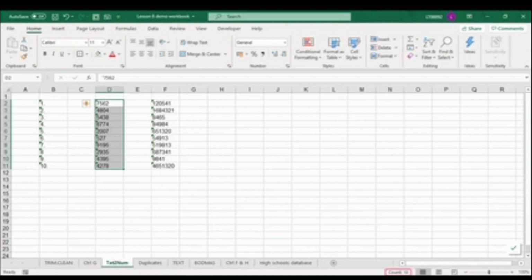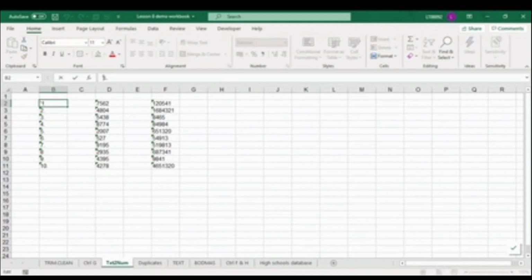If we look at the status bar, we don't see the sum. We only see count as we have stored our numbers as text. How does this happen? If we look in the first cell, you will notice the apostrophe in front of the number 1. And this is the case for column D as well.